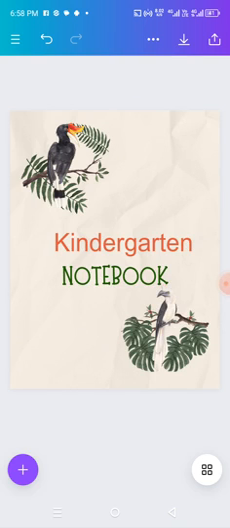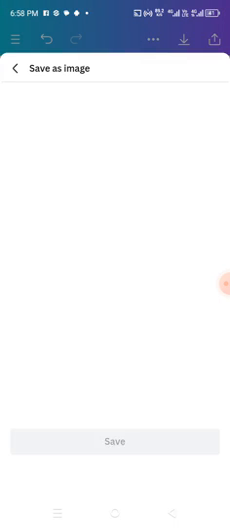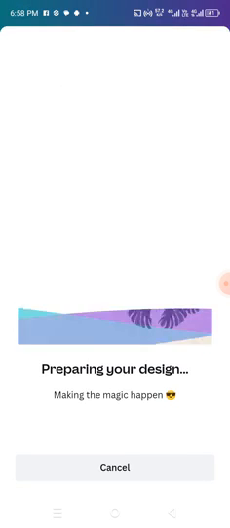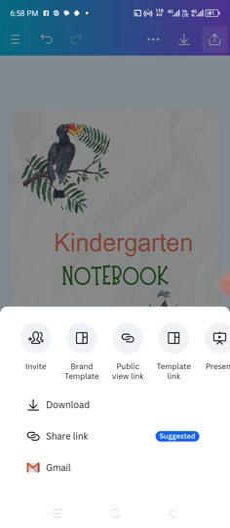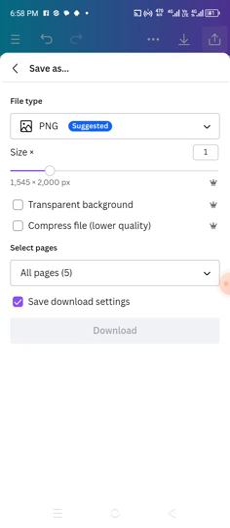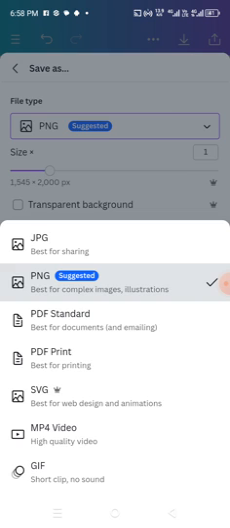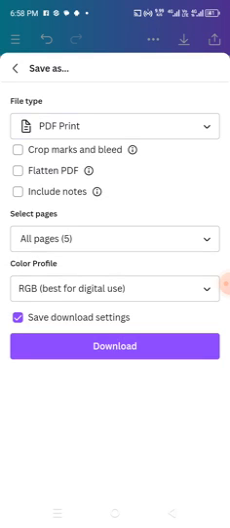Okay, so now you can download. You will save it in PDF. For this one, you will save it as PDF, not PNG. You select PDF print, which is this one, because it's a printing book.